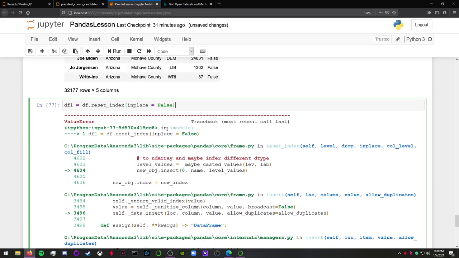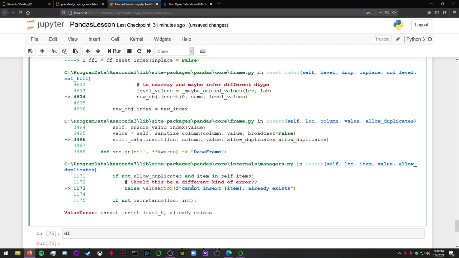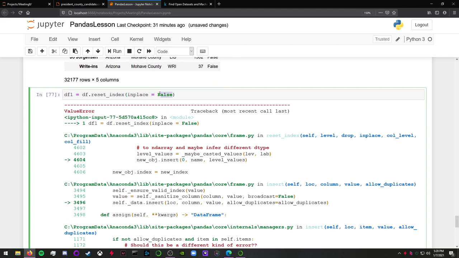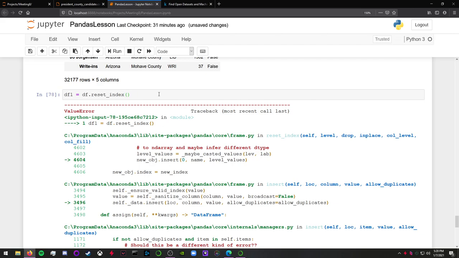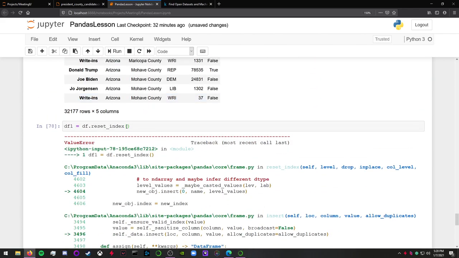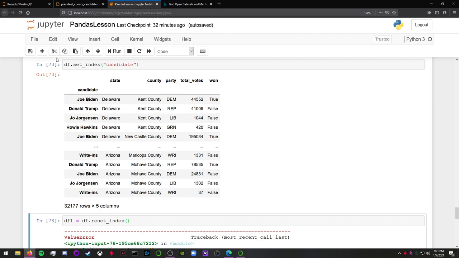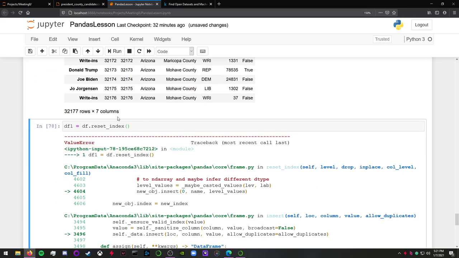Yeah. You cannot insert level 0, it already exists. Let me see. Should be a different kind of error. Data frame, gender, right? Do what? Oh, just without any arguments? Yeah, this is just what happens. I think I already... okay, well, yeah. So I need to, if I didn't reset that. Yeah, so let me set index to candidate, inplace equal to false.